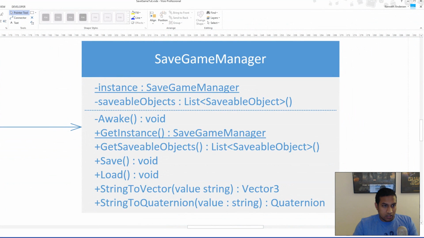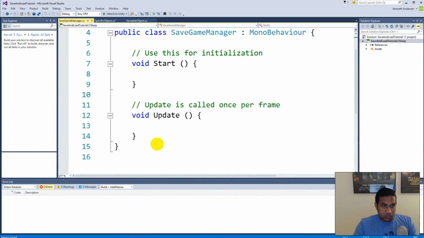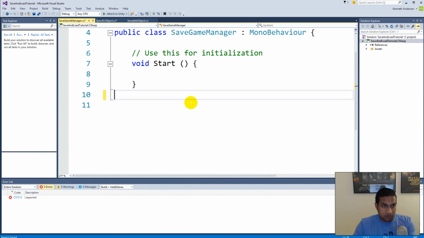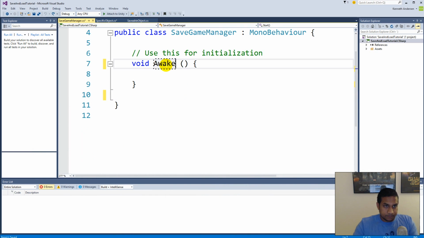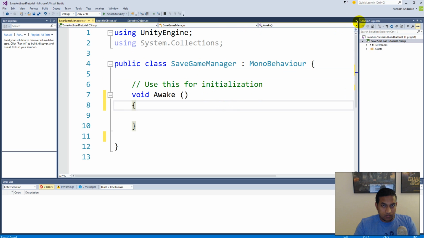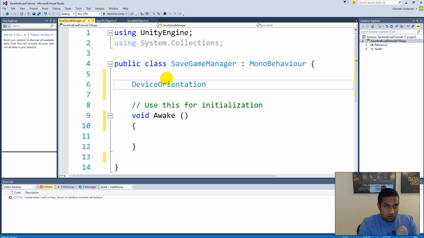And what else? Let's see, did we have a start? We have an awake, but we don't have a start and an update. So we can delete update, and we can rename this to awake. So we need to create a private SafeGameManager called instance. And this is the structure of the singleton.